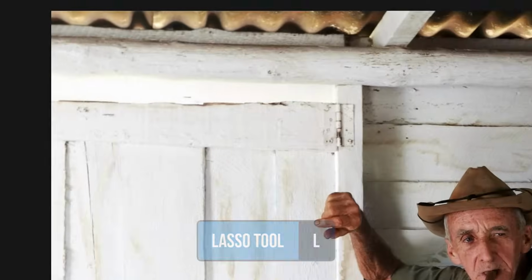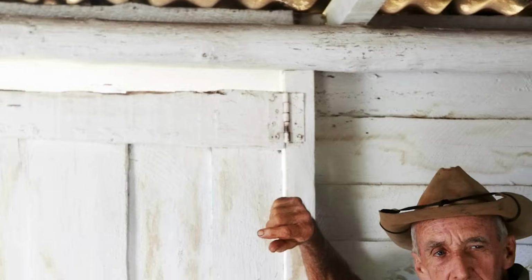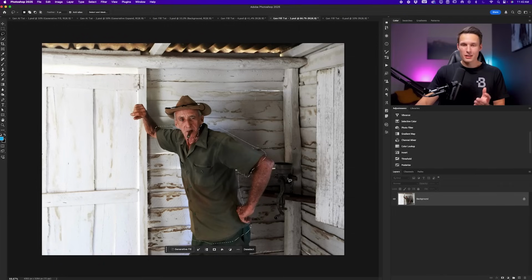So I'll grab the lasso tool by pressing L. I'll choose the new selection mode, and then I'll just create a lasso selection with room to spare around the outside of his entire t-shirt. Once that selection is active, just as you might expect at this point in the video, we'll click on Generative Fill and type in what we want to see inside of this prompt.